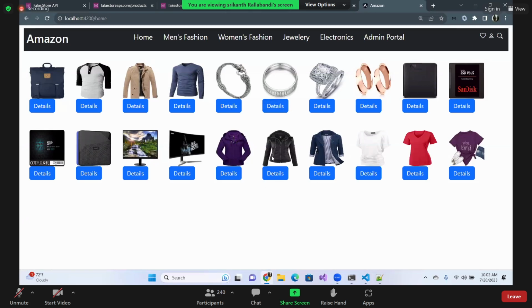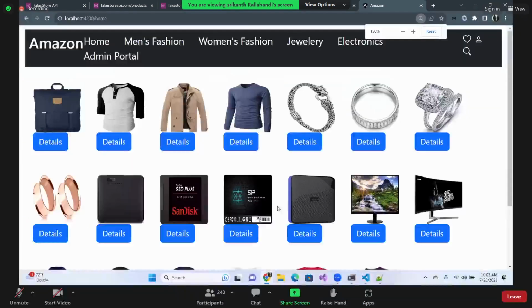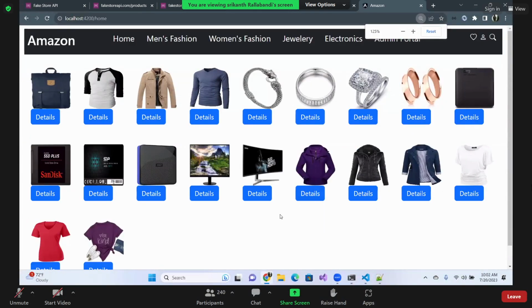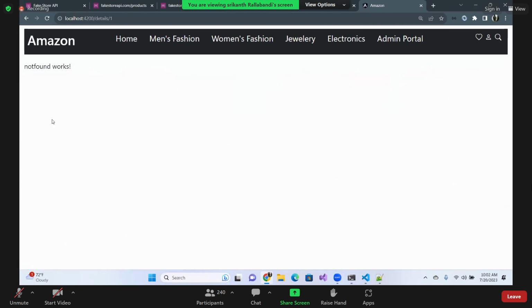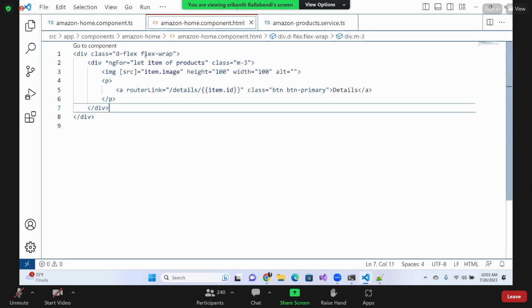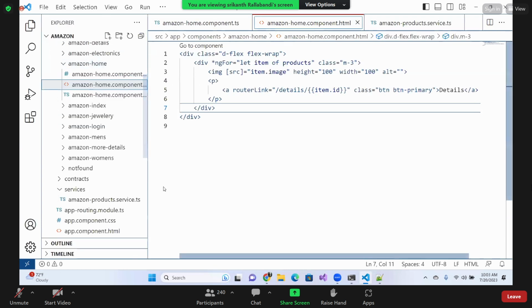I have all the products here or not? Tell me. Initially, I don't want to display anything unless the user clicks on details. But right now, do we have the details configured here? I just created it, but I haven't configured anything, right? Yes or no? That is the reason it is showing me Not Found, because I haven't configured it in my routing module. If I configure it, I'm able to get it.